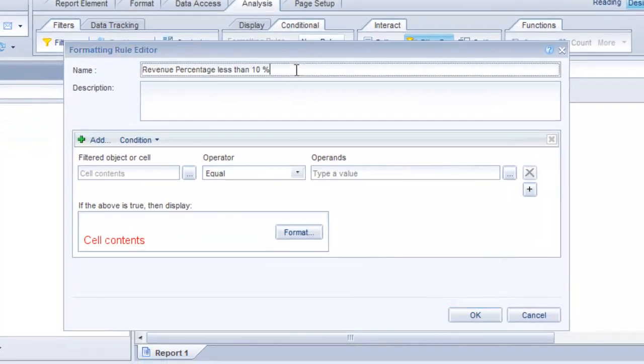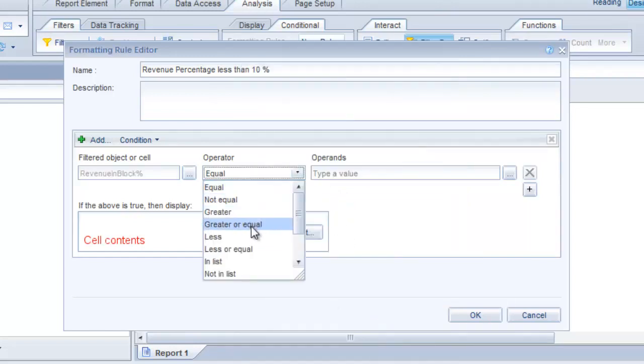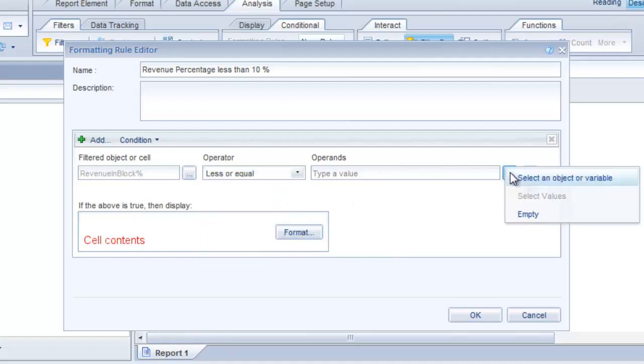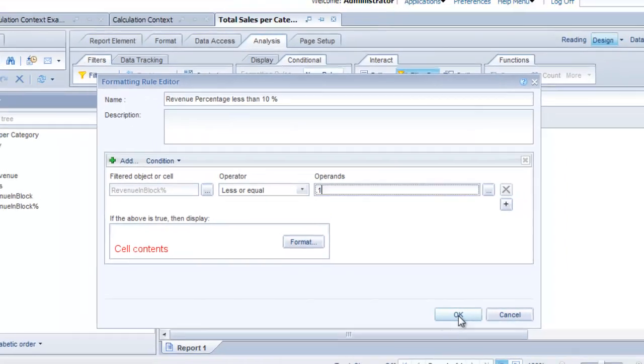So I'm going to call this revenue percentage less than 10%. Now I select the filtered object or cell, which in this case is our variable, revenue in block percentage, which is the far right column. And I want to say less than or equal to. And I want to type a value of 0.1. By default, when you add a formatting rule, the default appearance is to have red text with a white background, and that's what we want in this case. We could change it to have a different color background or different color foreground if we wanted to. I'm not going to bother doing that, so I'm going to click OK.